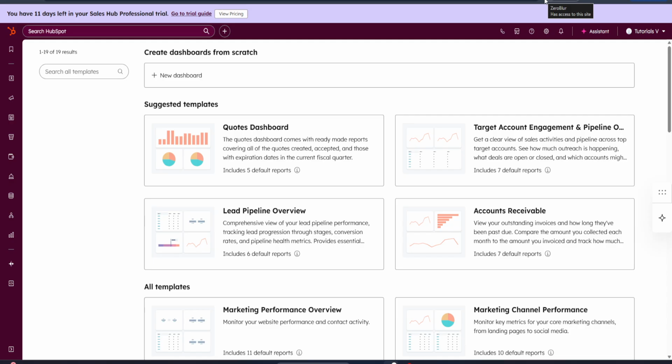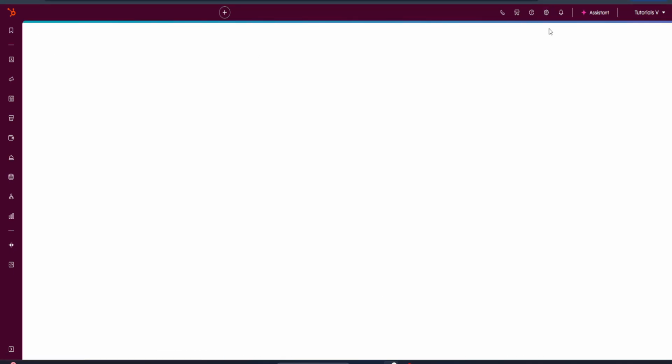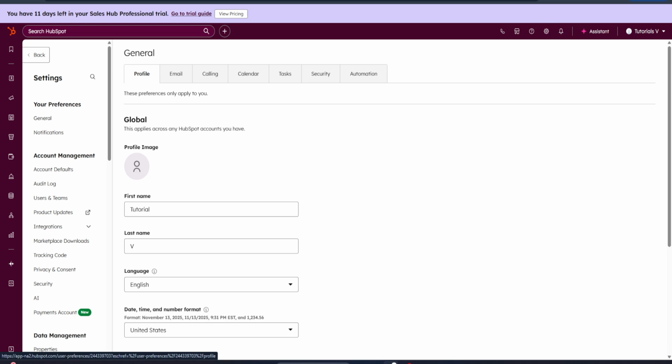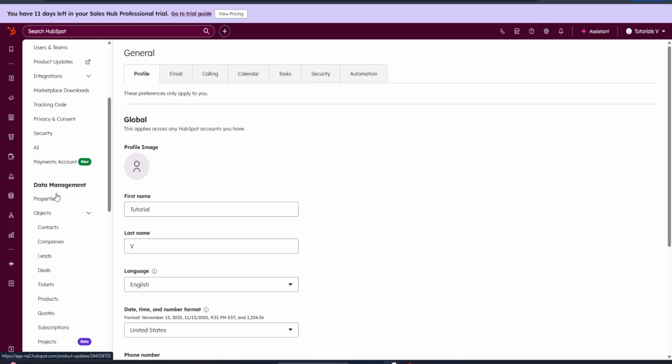Once you're logged in, direct your attention to the top right corner of the screen where you'll see the gear icon, which represents your settings. Clicking on this will bring up a new menu where you can manage various aspects of your account, but today we're focusing on data management.